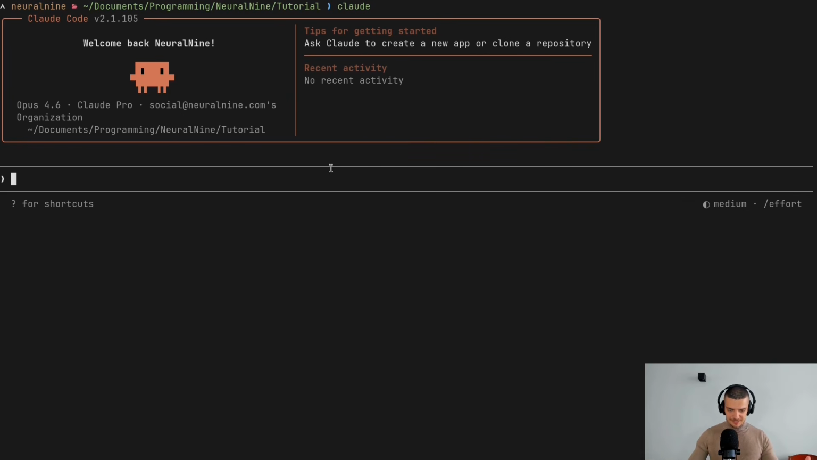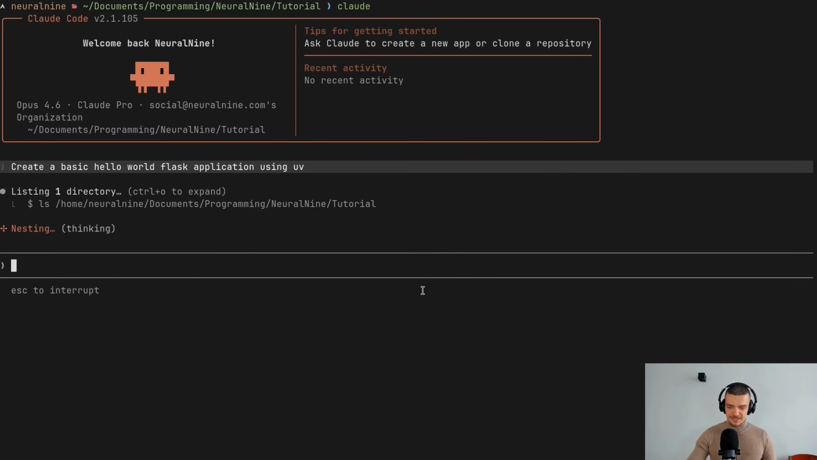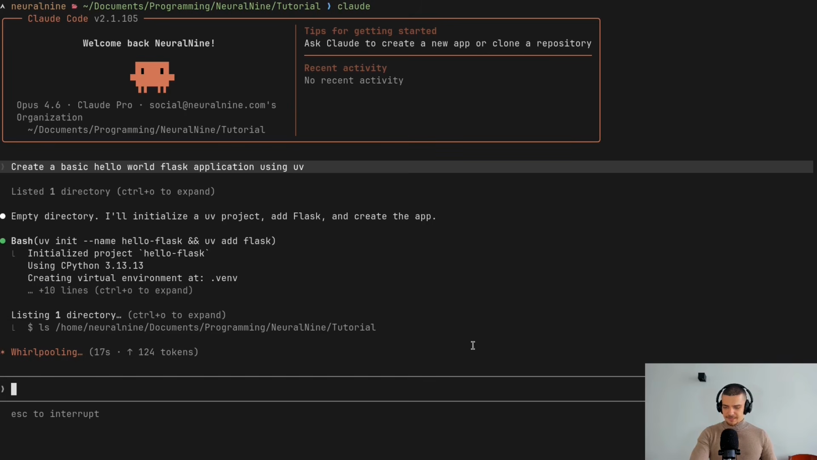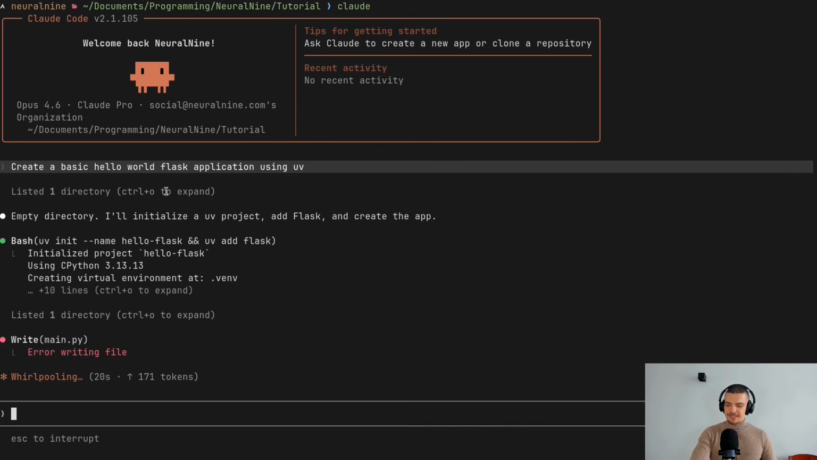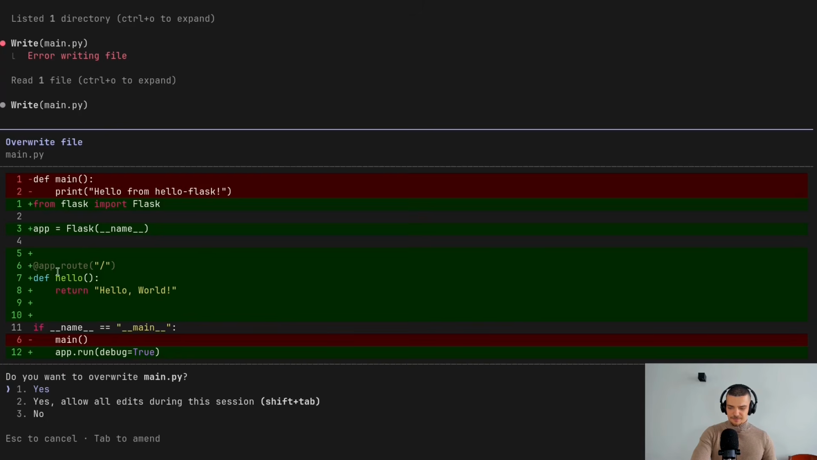Now you can start using it. You can either use it in a directory where you have an existing project, or you can build a new project from scratch. So I can instruct it now, create a basic Hello World Flask application using UV, for example. And now it will do certain things. In this case, now it will probably do UV init. It will then alter some files and so on. There you go. It says UV init. And it then also lists what's in that directory. So you can see it runs commands. For some of them, it asks for permission. For a list command, usually it doesn't do that. Then it tries to read the file that was created by UV. Now it changes that file.